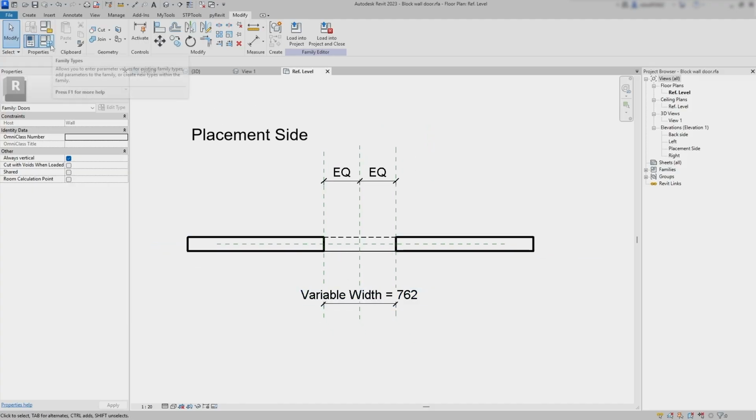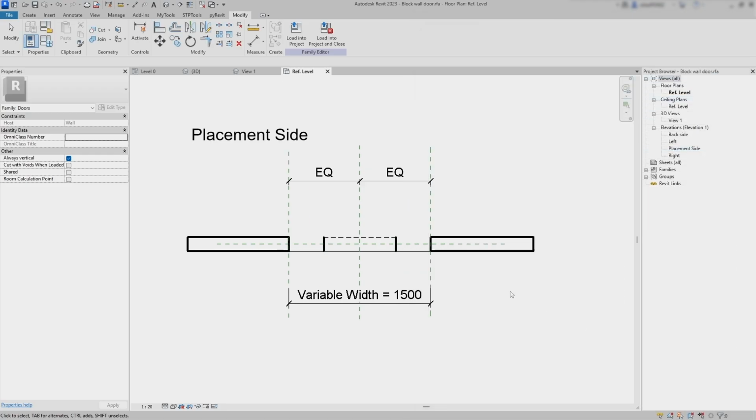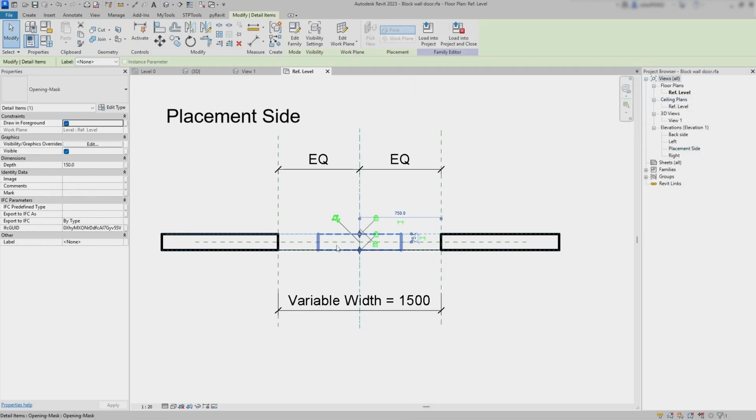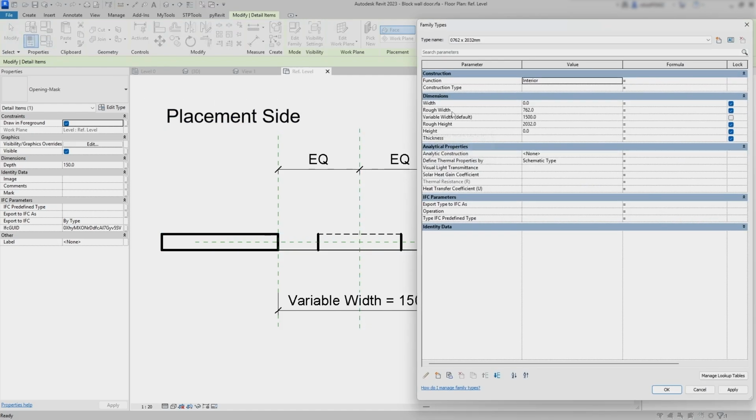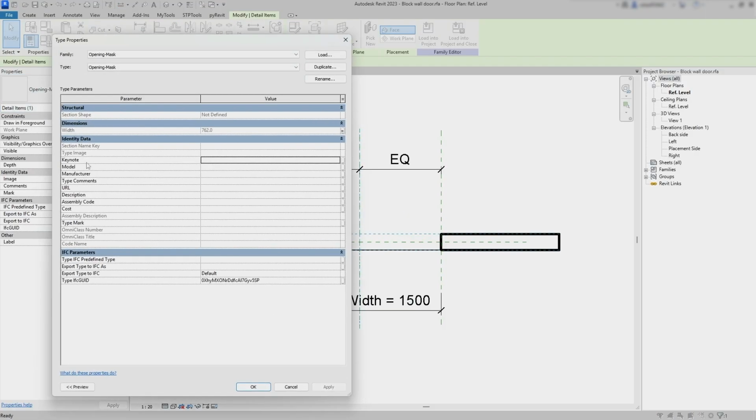I'll click Edit Type again and change the variable width to a value larger than the current one. Click OK. And now we can see what's going on. What's happening here is that this is actually another family inside this family. When you have families inside other families, they're called nested families. That's a more advanced topic, but for now we're just going to fix this issue. The problem is that this nested family is still linked to the rough width parameter instead of the new parameter we just created. So I'll cancel this window, select the nested family, and then click Edit Type.